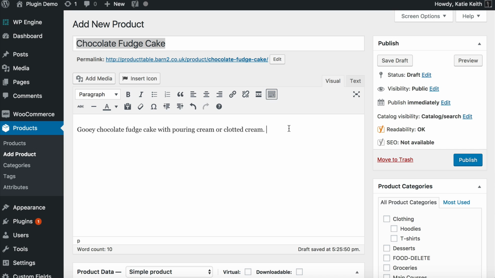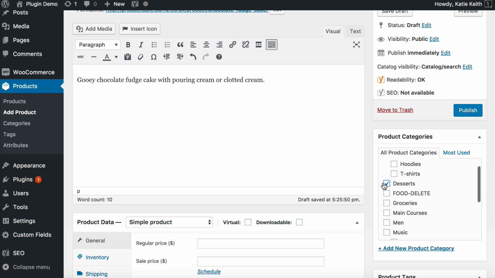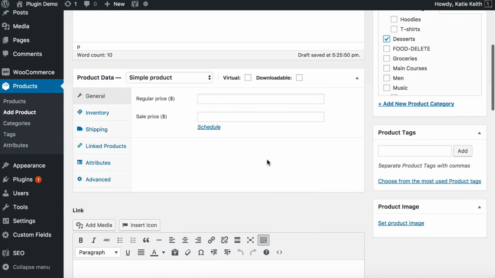You don't write reams and reams of text about the foods on your printed menu, so keep it similar on your online order. So I'm going to choose a category, and it is a dessert, so I'm going to tick desserts on the right-hand side, and we'll keep scrolling down.